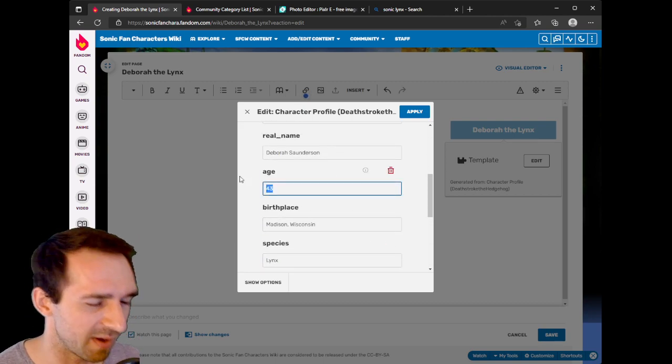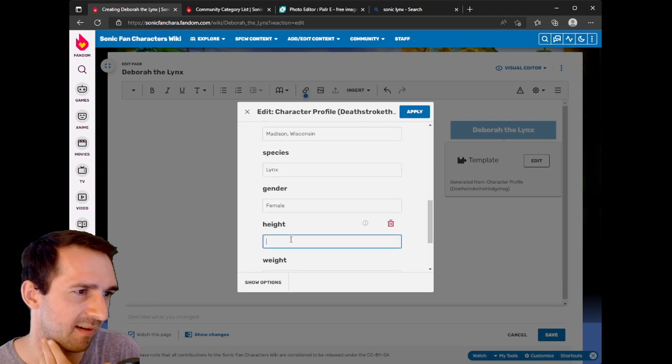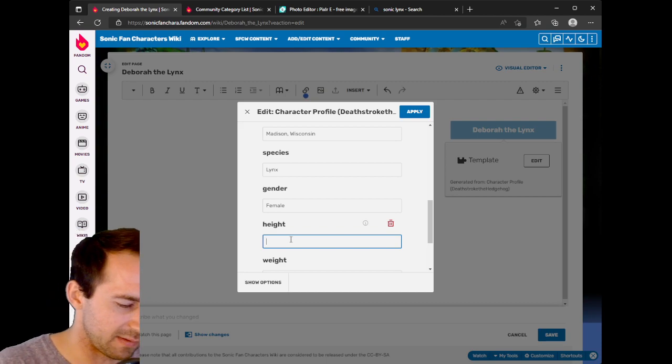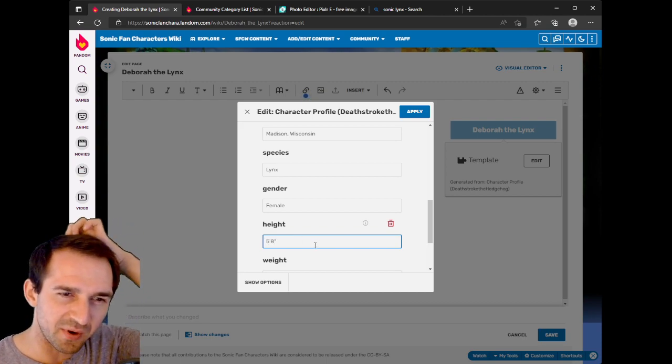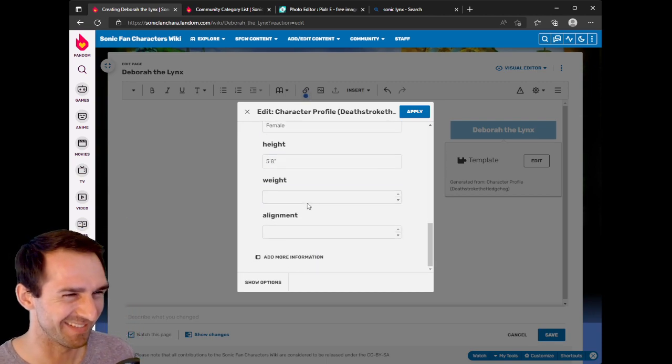Okay, she's gonna be 17. We should get her mom later, though. I think would be a good supporting character. So her height is going to be 5 foot 8 inches. Her kids have grown up and she wants to adventure. I actually like this again. We're back to Deborah the Lynx being 43.